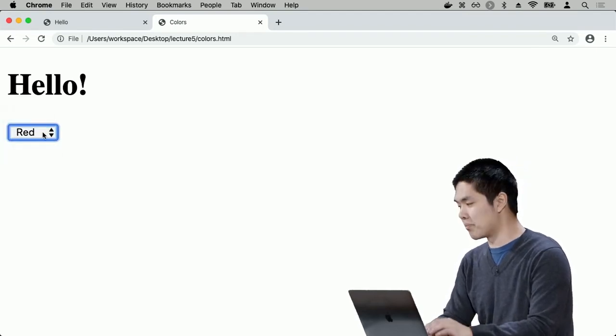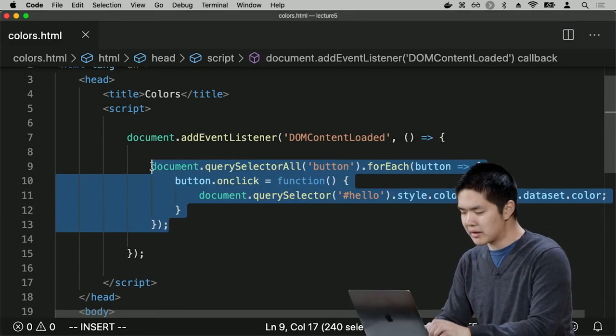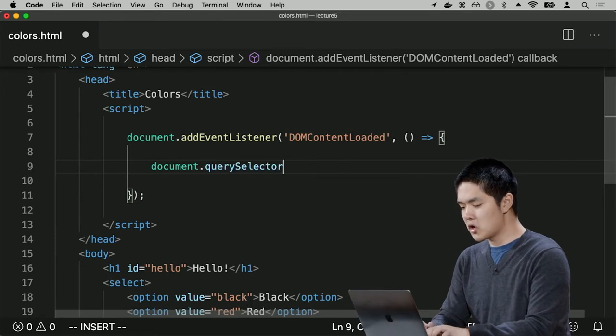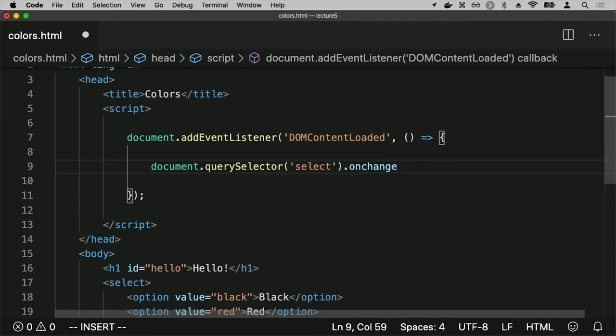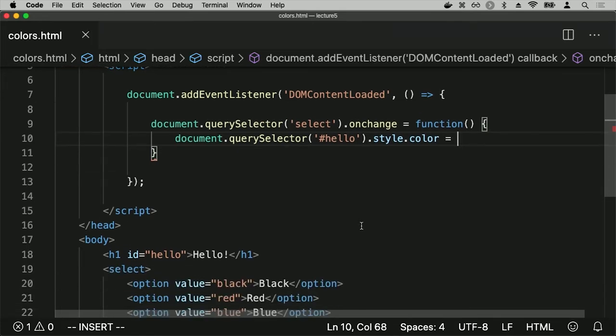Now, of course, this select drop-down doesn't do anything at the moment, but I can modify it so that it does. Instead of selecting all of the buttons and doing something with all the buttons, we don't have any buttons anymore. What I do have is a select dropdown. And now, just as we've seen onclick to say when you click on something, and as we've seen DOMContentLoaded as an event, there's another event called onchange, which applies to things like select dropdowns, where when something changes in the select dropdown, when a user chooses something different, I can run some code. So I can run a function that in this case is going to take document.querySelector hello, meaning get me the hello HTML element, change its style, what part of the style, change its color. And I want to change it to the value of this select dropdown.